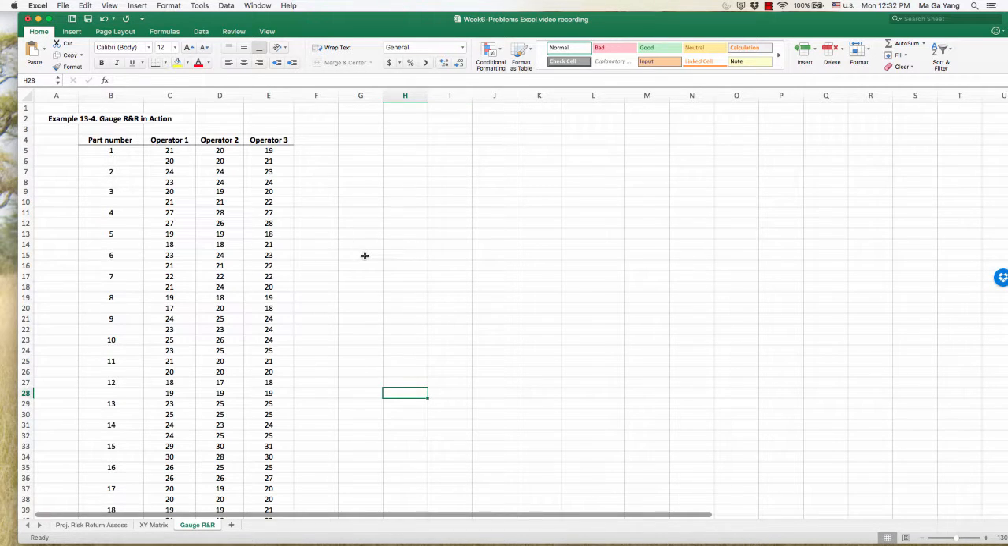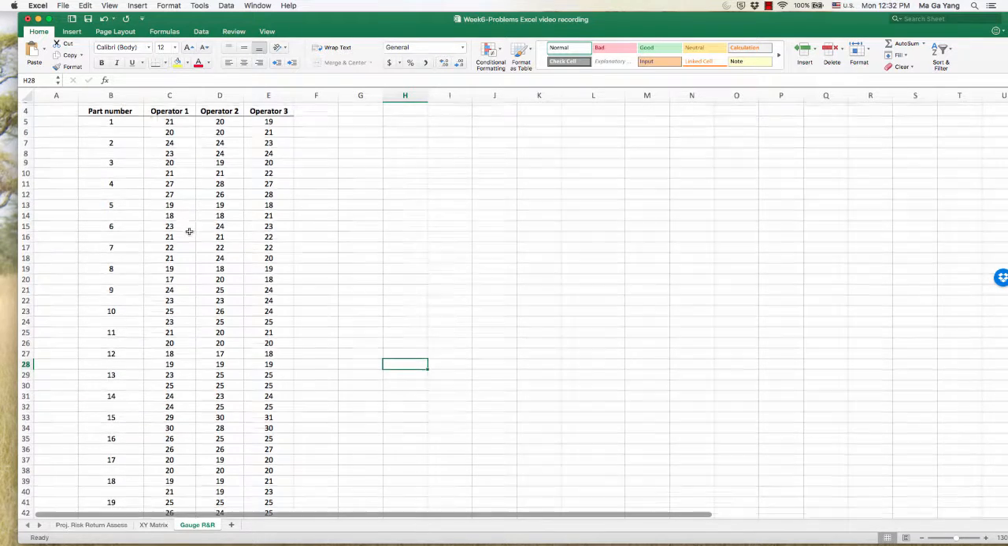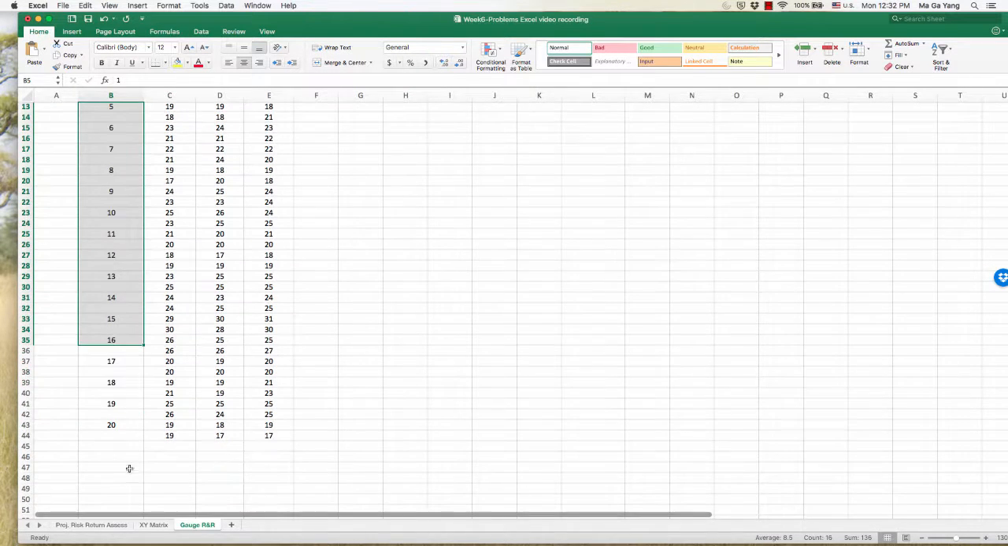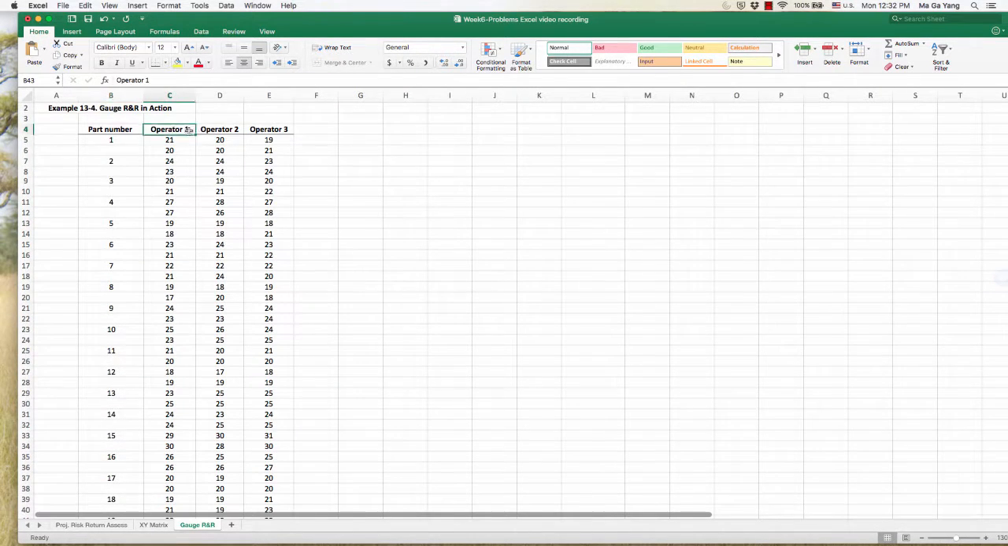This is about the example 13.4, gauge R&R in action. Again, we want to fix this. This example contains measurement data. This is a part number. We have 20 different parts, and we have 3 different operators. This contains the measurement data for a particular operation with 3 operators taking 2 measurements per part. Sometimes operators can take 3 or 4 measurements, but in this case, each operator measures twice.